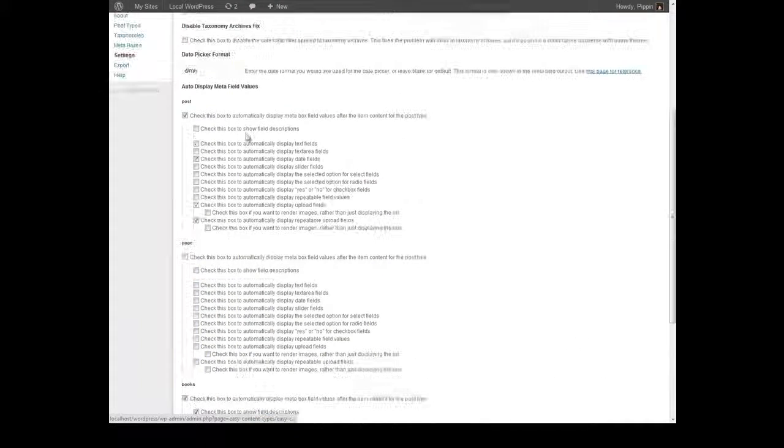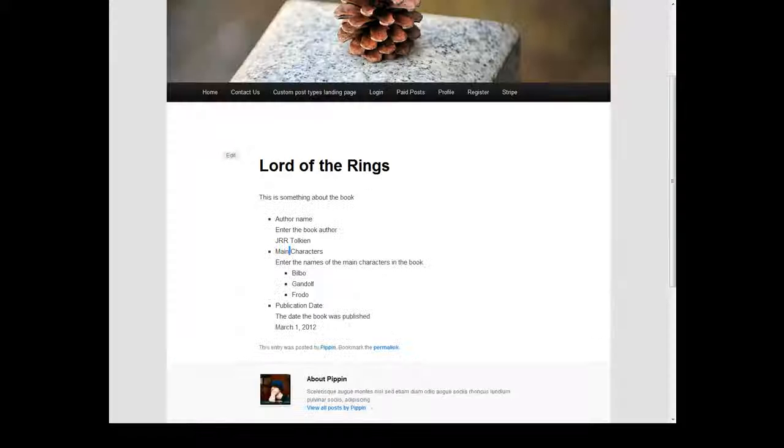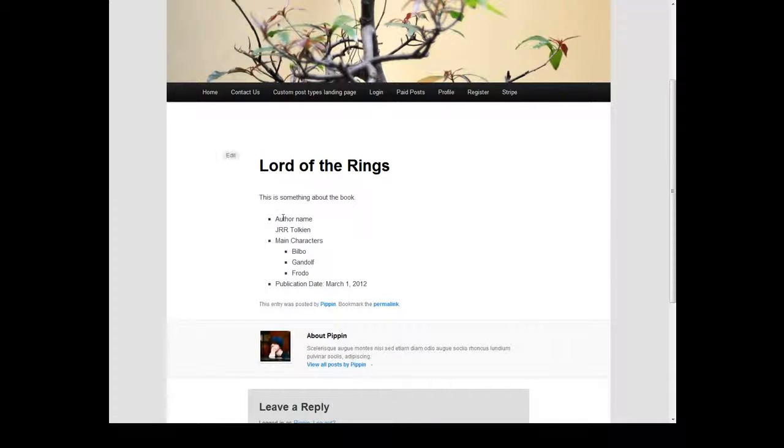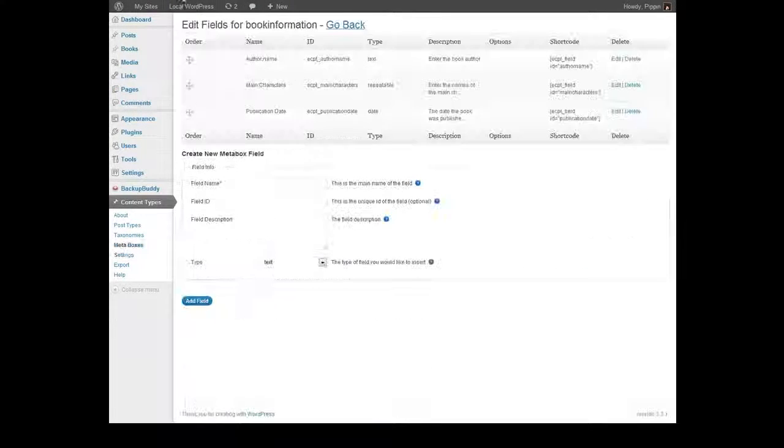And now under here, under the auto display meta field values, for example, we have an option to disable field descriptions. So now we go over here. Well, we don't want this to be displayed because that was really just for admin purposes. So we refresh, and now all we see is author name, main characters, publication date. That's pretty cool.